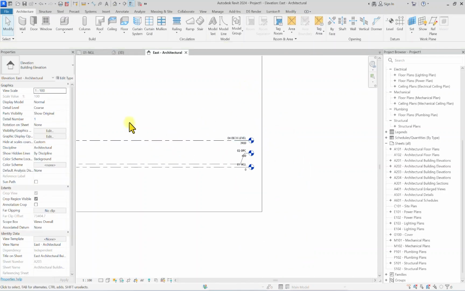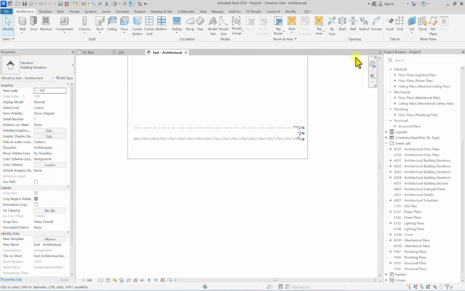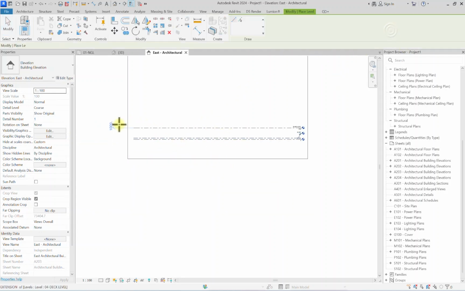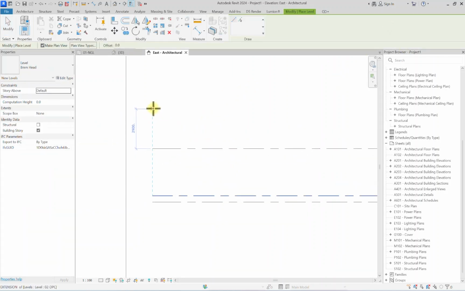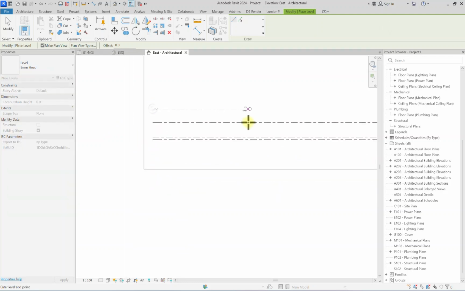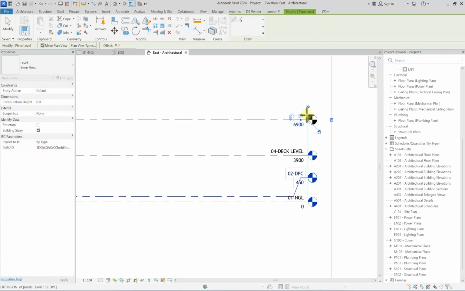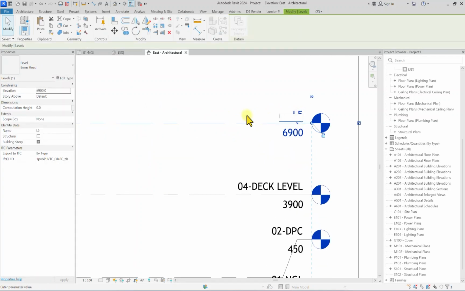Okay, so now this is done. We're now going to create a roof level. So I'm just going to click on level again. I'm just going to make this 3 meters, create this, and call this roof level 05.